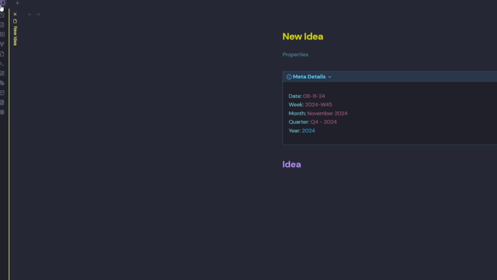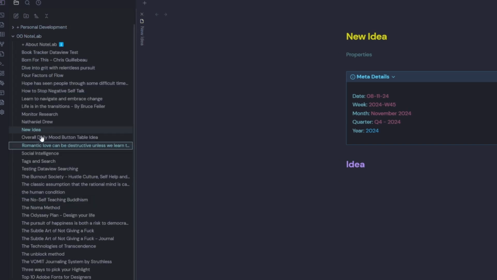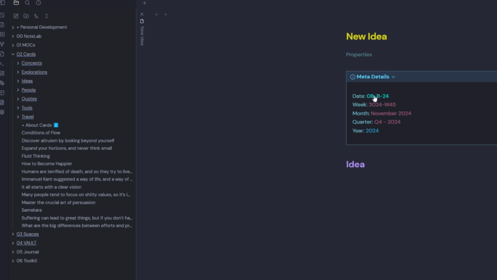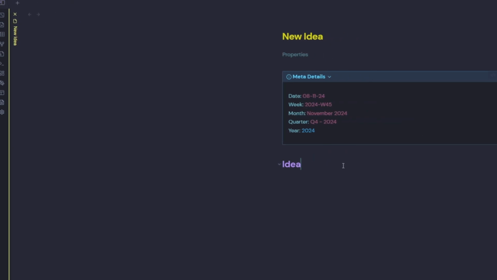Another disadvantage is when it creates the note, it places it in the notes lab, and here it is here under new idea. But given this is an idea, I would like it to go in the ideas folder here. So I want it to create this Templater code automatically, and I also want it to go in the ideas folder here. I don't want to have to replace the code, then move that file into this folder. It's just too many extra steps.